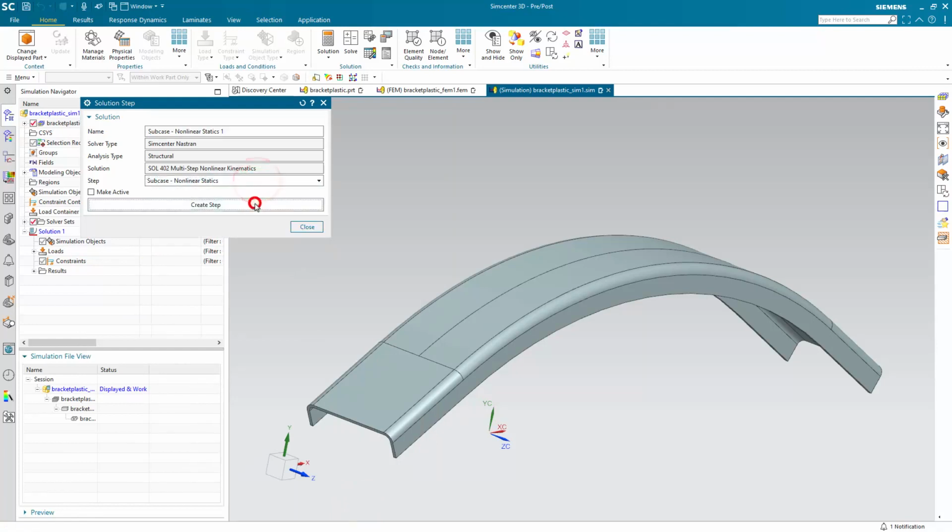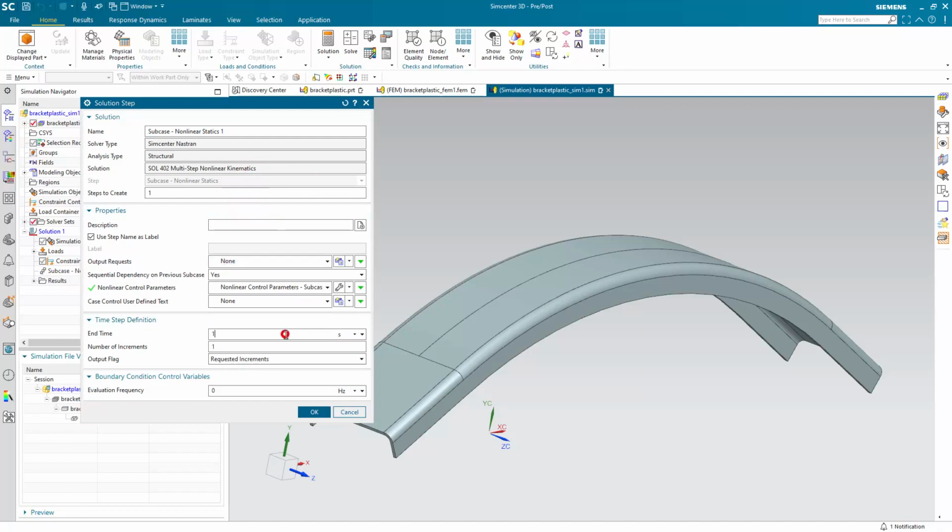And finally we'll create a nonlinear static subcase where we'll specify an end time and number of increments that we'd like to run for our simulation.